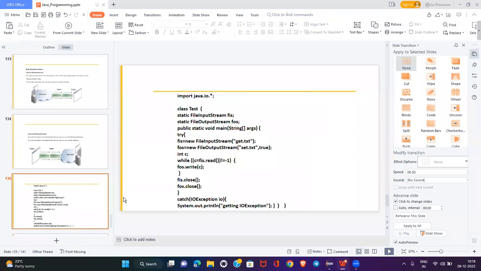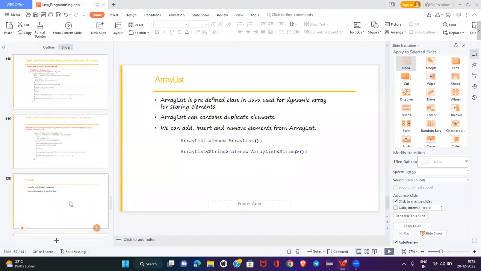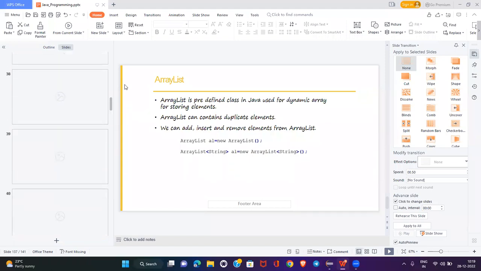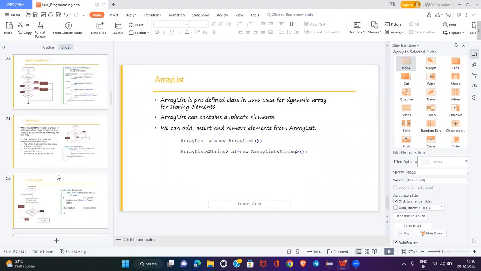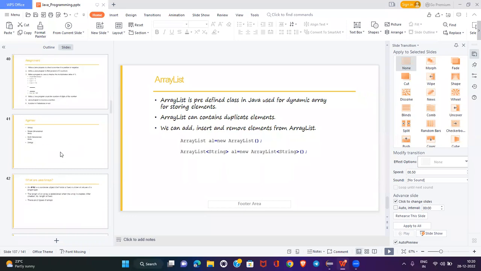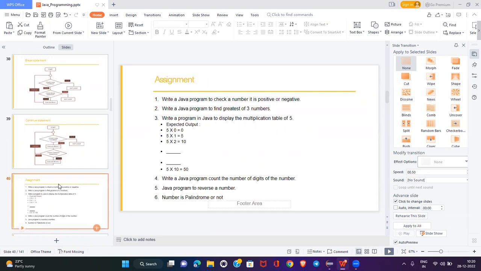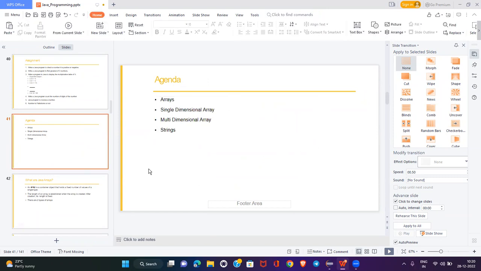Now, next, before moving to array list, first we understand arrays. Before we move to collections, we should know about arrays. Let me take the array. This is an array space. So basically, what is an array? An array is a set or sequence of similar type of data that we are going to create.